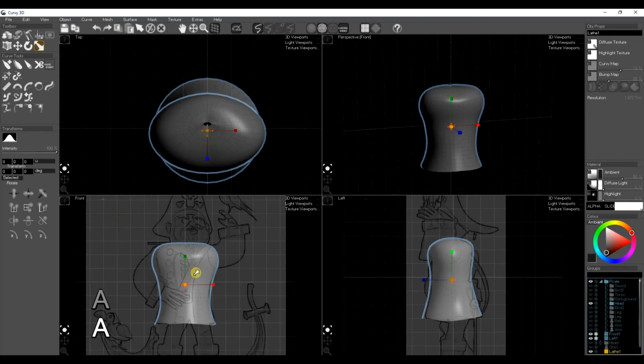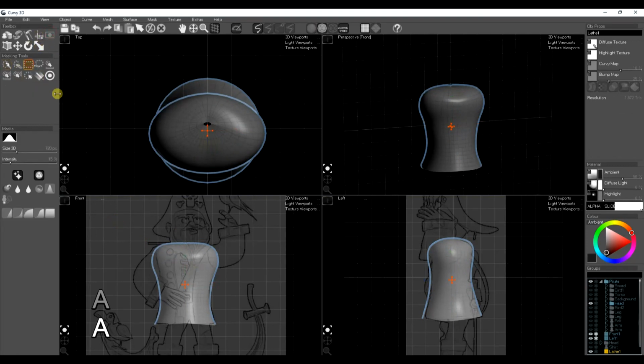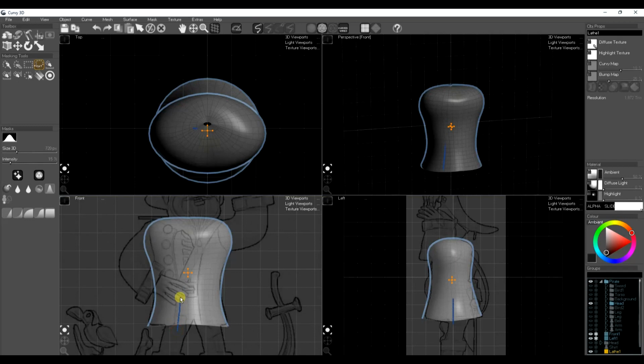a mesh and then use the selection mask to select all of the parts of his coat which we want to cut out. So I'm going to carefully, with the lasso brush, select those bits which are going to be in the opening of his coat at the front.